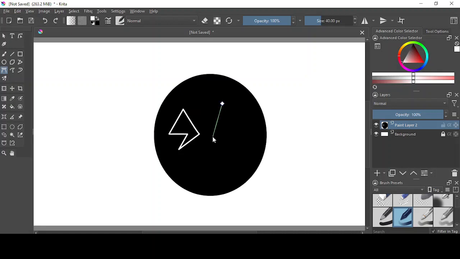Just do like this. Do like this. I'm using Krita. Doing that, let us go here to color. You want to color this part. Let's give it color yellow. Yellow.